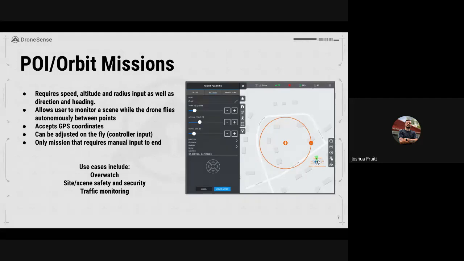So maybe our radius is too small or too large. We can very easily, by pushing in or pulling out on the right stick, adjust our radius. Or maybe our altitude's either too high or too low. By pushing up or down on the left stick, we can change the altitude on the fly as well, without having to land, without having to come back into the flight planning menu to change anything. This is the one that can be adjusted on the fly.